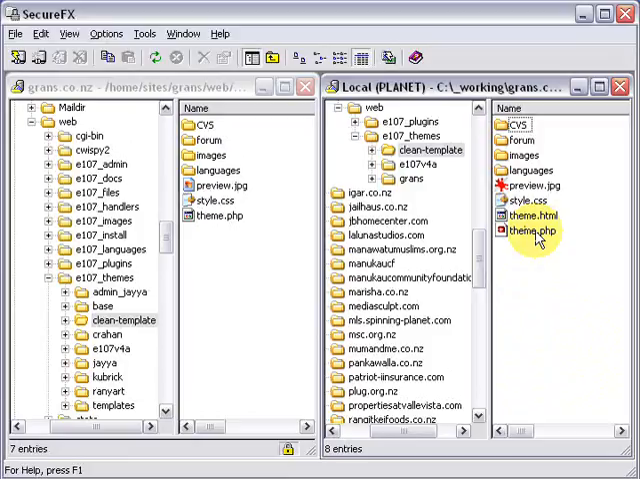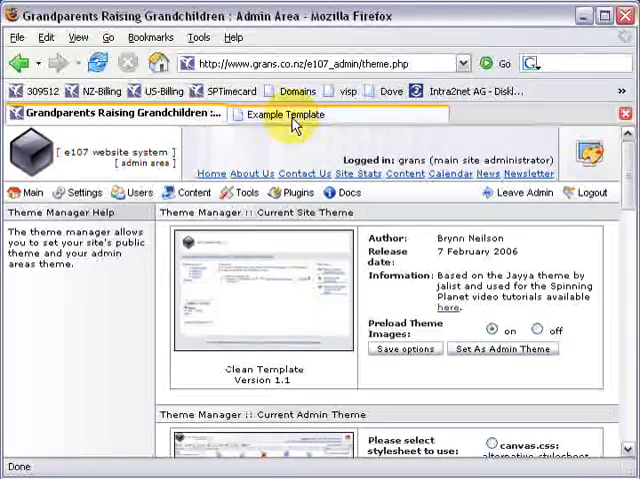Now the first thing I want you to do is create your own HTML document. Make it as simple as possible, because you've got lots of stuff to learn as you go through making the theme. If you've never done PHP before, you'll get to see some PHP code as well. But I'll show you the basic theme that I made for clean template. If we go over here.